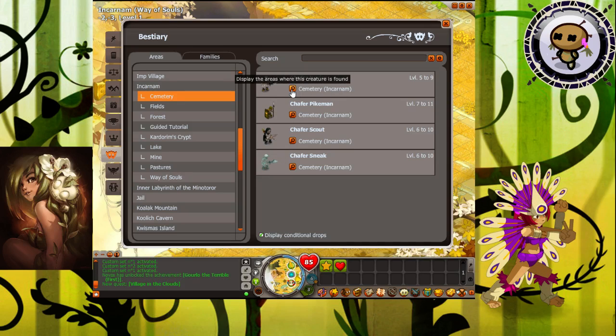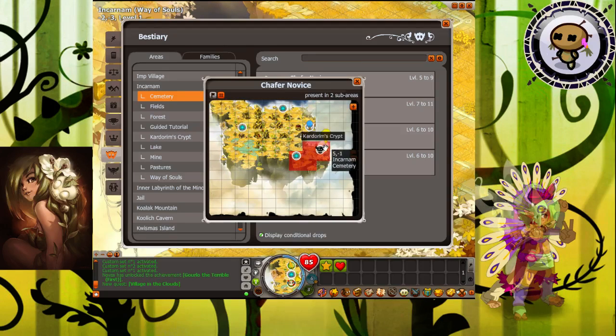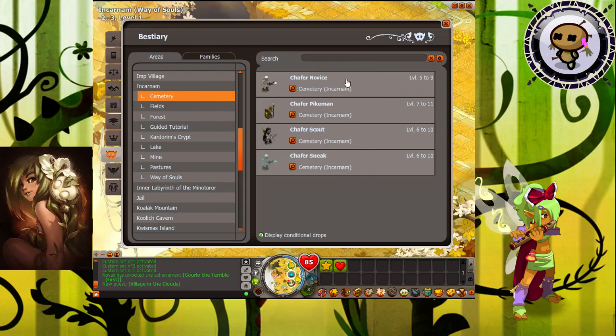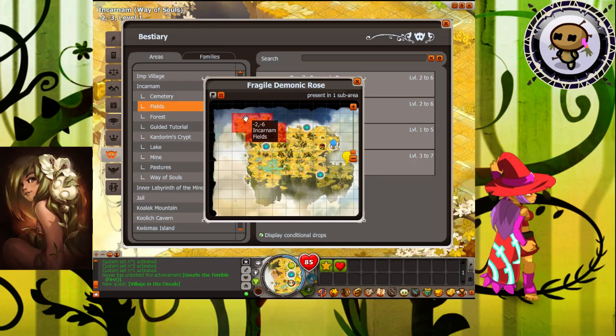You can click this button. Cool. It's all the way in the corner where the dungeon is. Only in this area will you find these 4 monsters. Okay, fields. These 4 monsters will be in the Incarnum fields. Where are the fields? On this corner of the map.